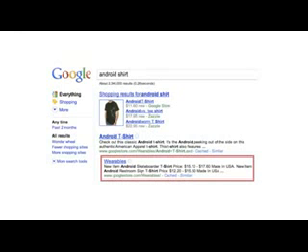Alternatively, if a query triggers my site in both result number 4 and number 6, then my average position may also be 5.